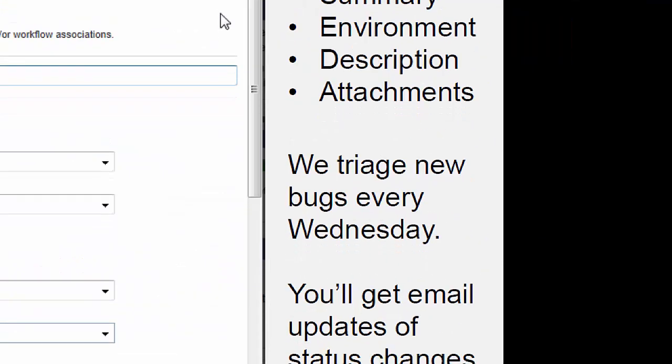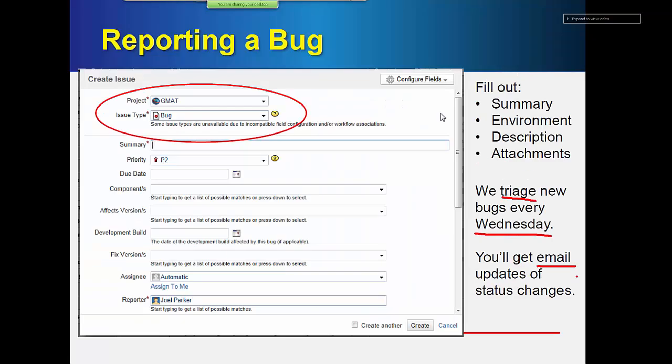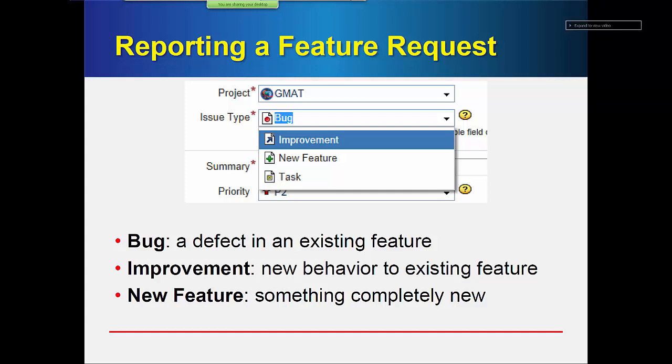I'll point out, we triage new bugs every Wednesday. So if you put in a feature request, we'll see it the next week. We'll apply a priority to it. You'll get emails of status changes. Feature requests are similar. You'll choose improvement instead of bugs. And here's what we consider. Bugs are defects. Improvements are small changes. New features are big changes.